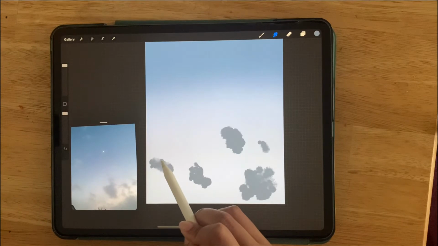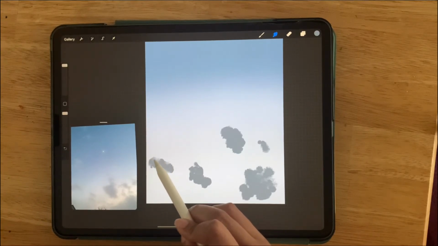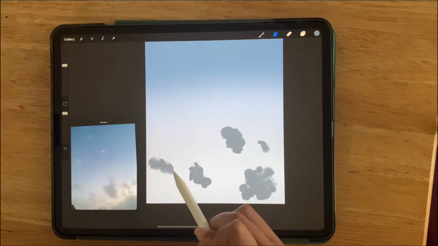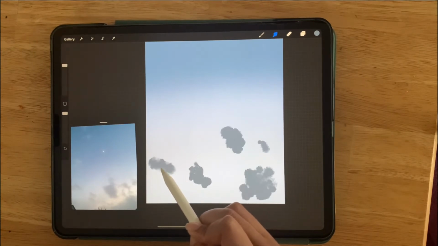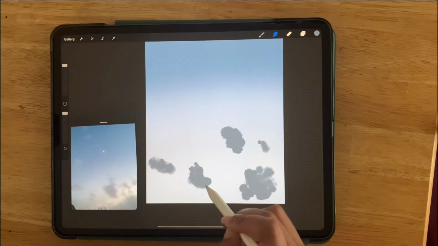For the blend tool, I used the same brush, the Steph sketch brush. I just wanted to keep it the same. So I'm just blending out the edges to make it look fluffy. And I'm going to speed it up a little bit.